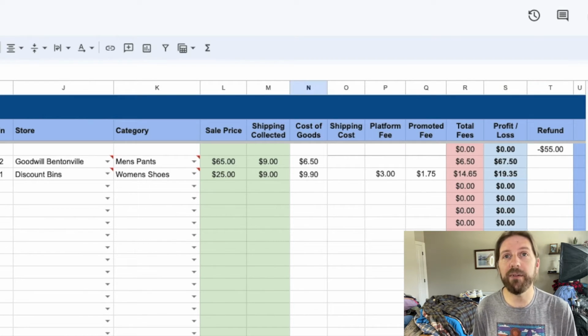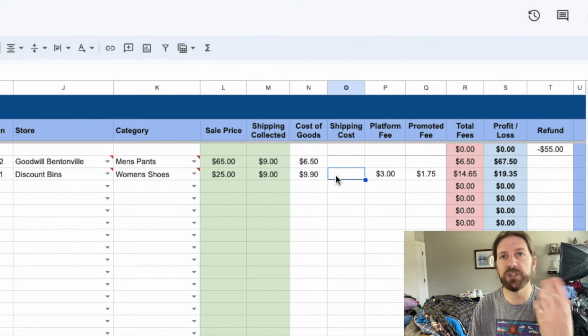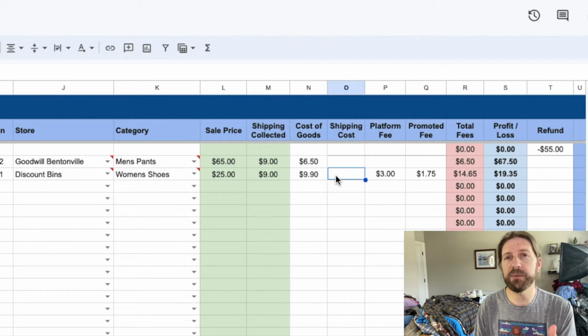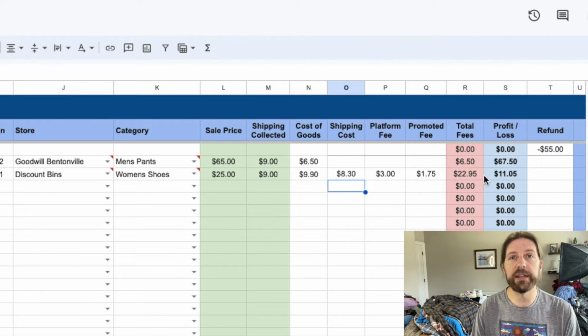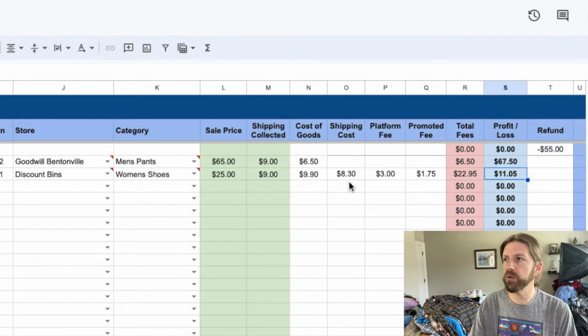The only other fee we haven't added in here would be the shipping. So typically I'll put in the fees in here, and then when I go to ship the item, I go ahead and put in the cost that I paid to ship. In this case, I'm going to pretend that the shipping cost was $8.30, which would be the cost of a padded flat rate envelope. And you'll notice that it changed the profit on that too. After you enter the sale, you'll notice it pulls in your profit.